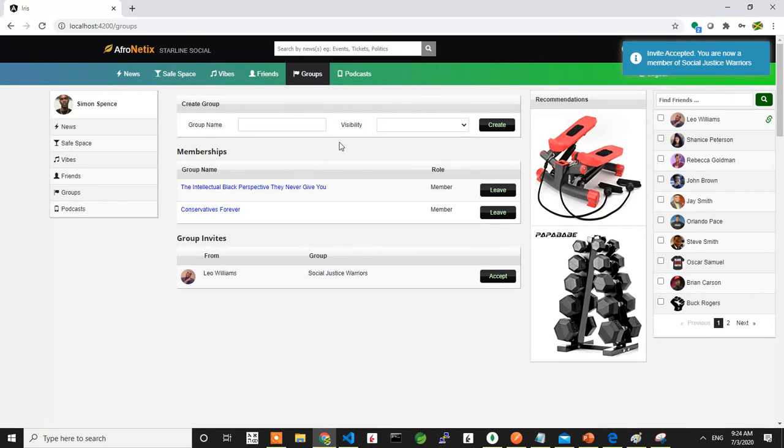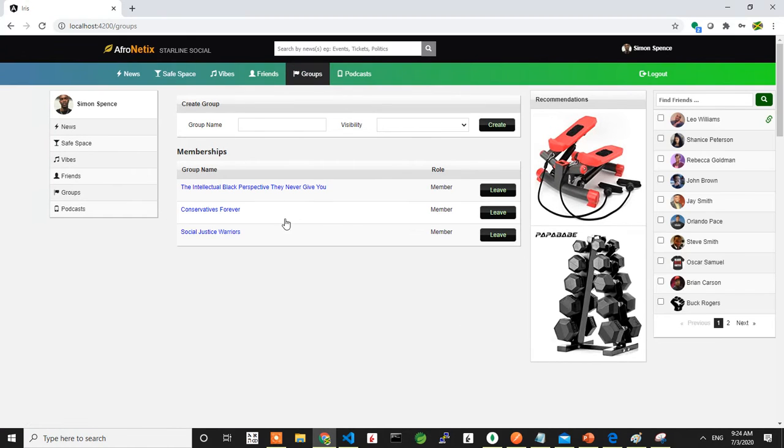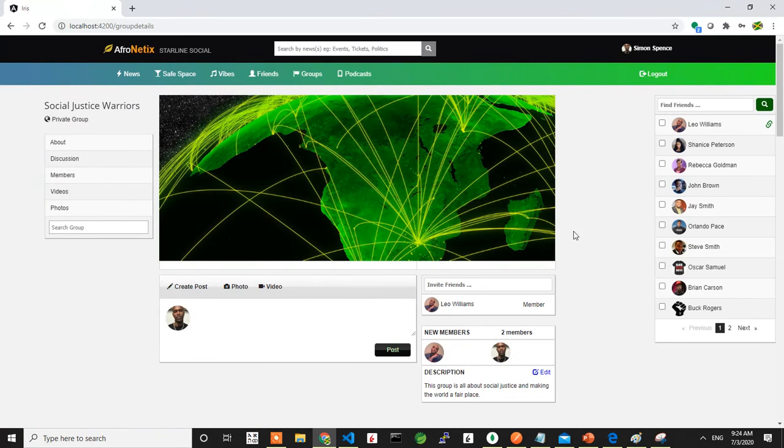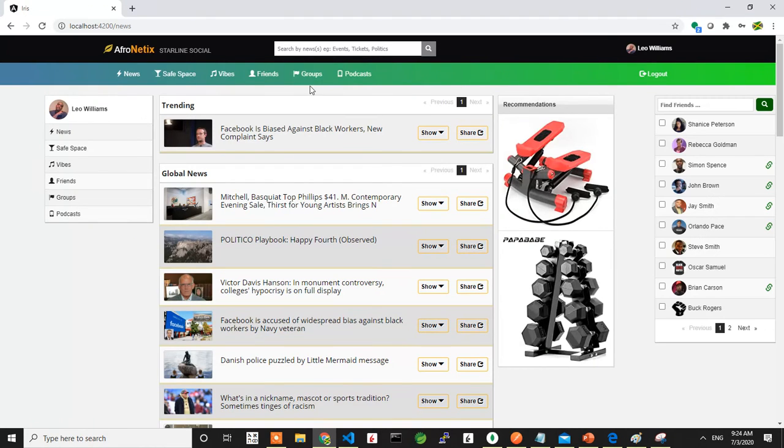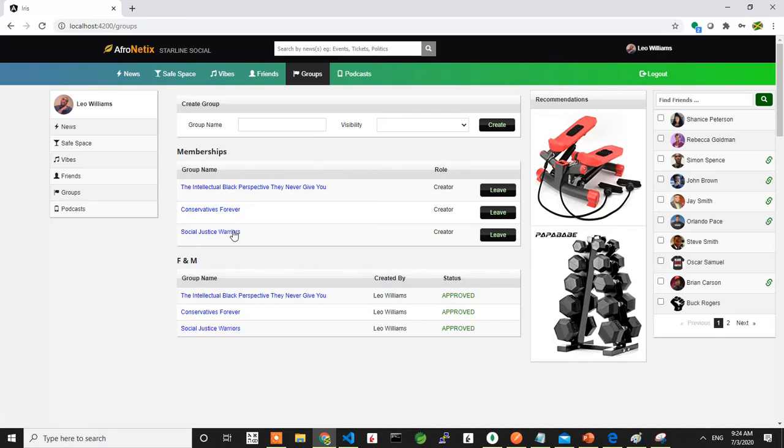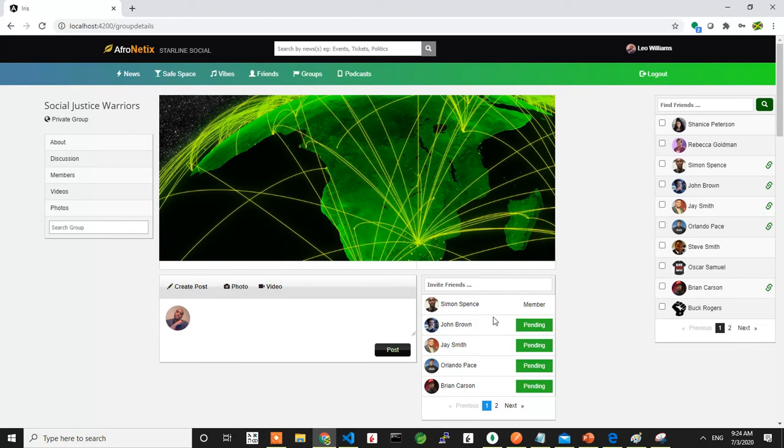So if I go to groups now, I can see that Social Justice Warriors is here, and it says there's two members. Me and Leo are the ones that are in here. If I log back out, it'll aggregate all the people based on whoever's in there, right? So if I go back to the groups, Social Justice Warriors, I can't remember who else I invited. Sean Brown, Jay Smith, Orlando Pace, Brian Carson.